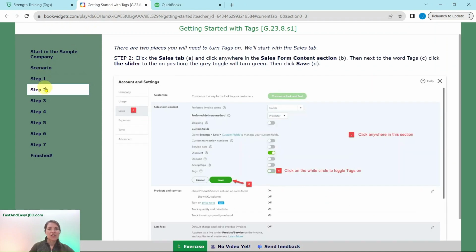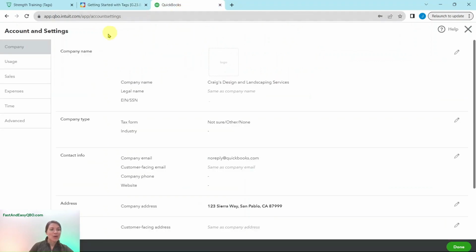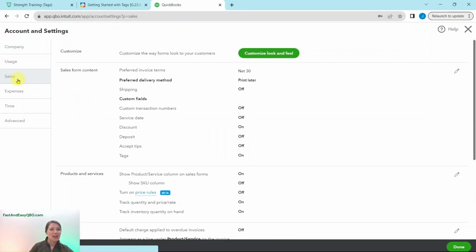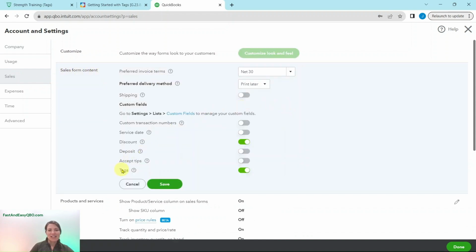So we're going to need to turn the tags on in 2 different places. So we'll start with the Sales tab. You're going to click on the Sales tab, and then in the Sales Form Content section, we're going to make sure that the slider next to tags is turned on. So over here, the Sales tab, click on that. This sales form content, you can just click into the box. And here is that tags line.